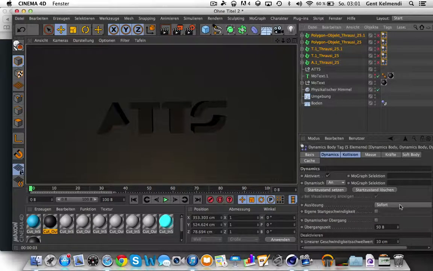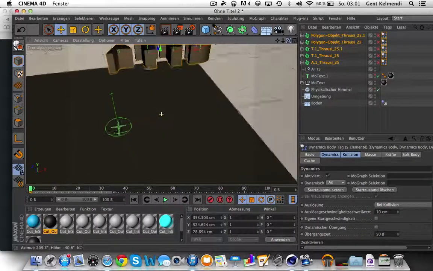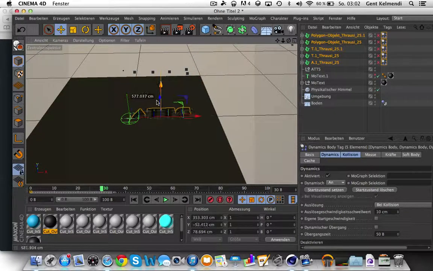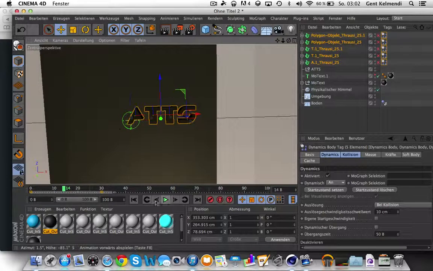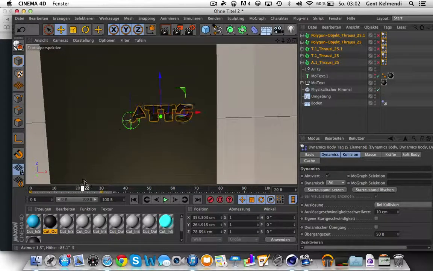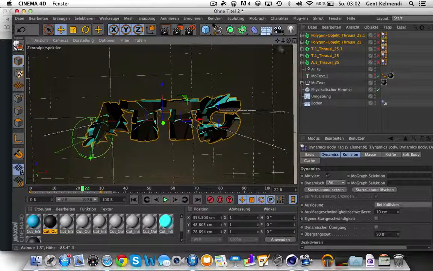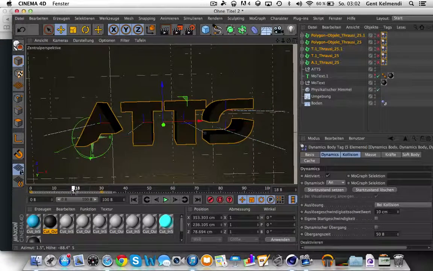Okay, let's change the collision, and let's make this thing hit the ground. You see, it looks sick, hmm? Scroll in, tilt, scrub a bit.